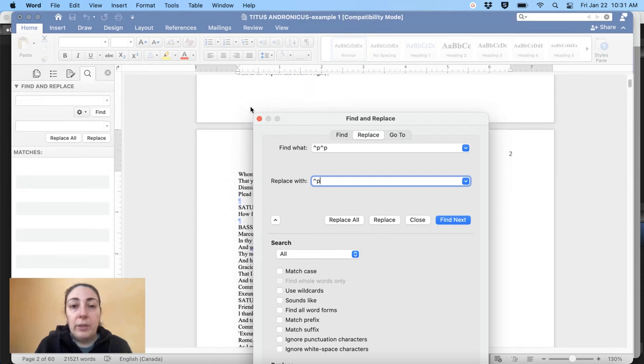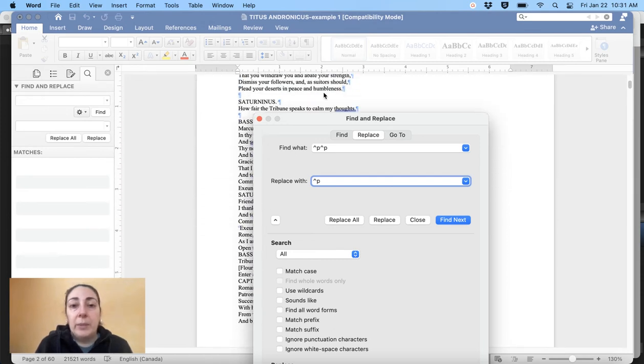Oh, and it jumps straight to the next one. But so here we have an enter, enter, and we want to replace it with just one, which will get rid of the second one, won't it? So replace. You see it now closed up because now there's just one enter at the end of the line.